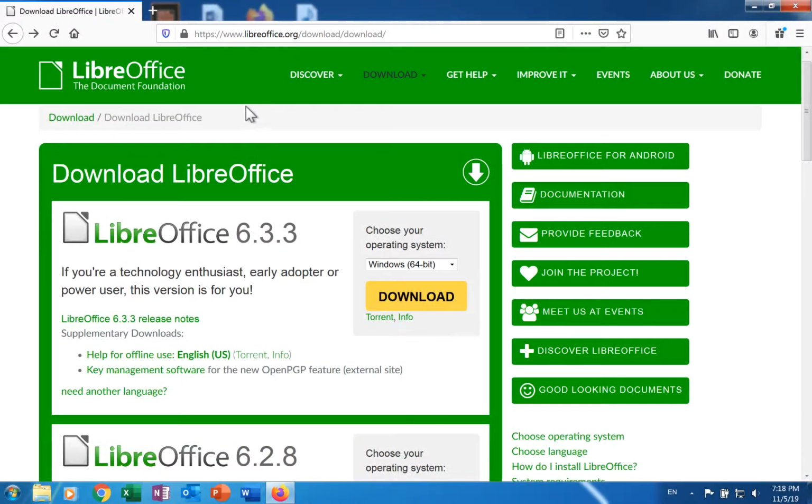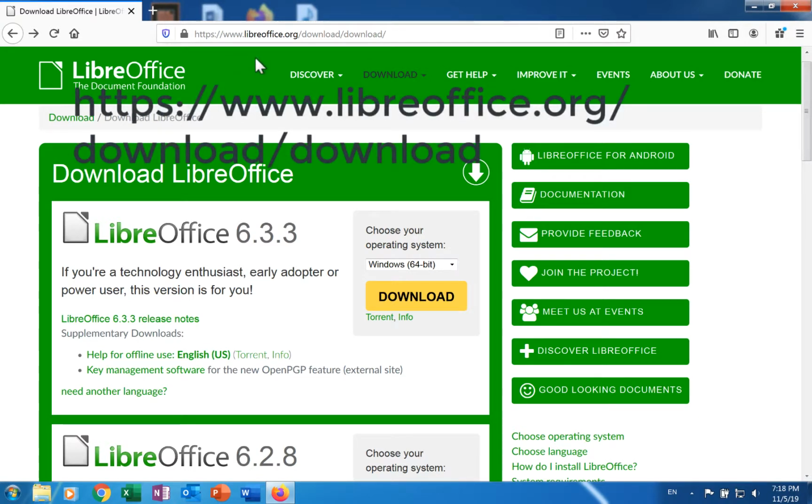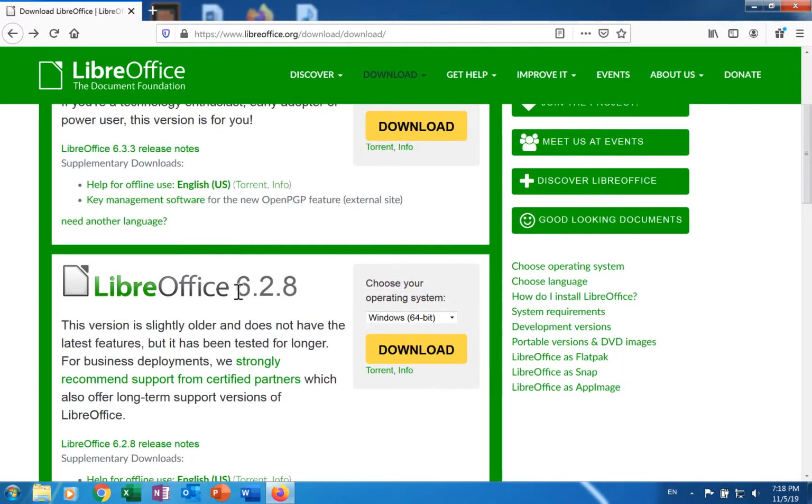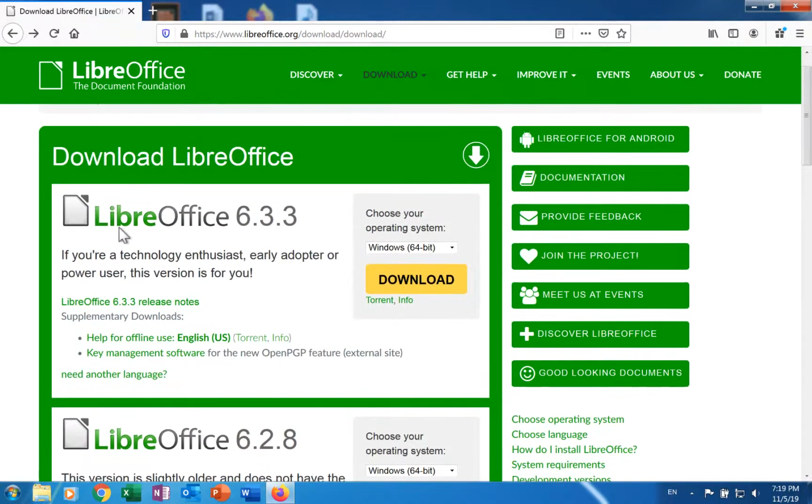Step 1 is downloading the installation file. Go to the download page on LibreOffice's website. The address is on the screen. The two latest versions can be downloaded. One is the latest stable release. The other is the newest, referred to as fresh.